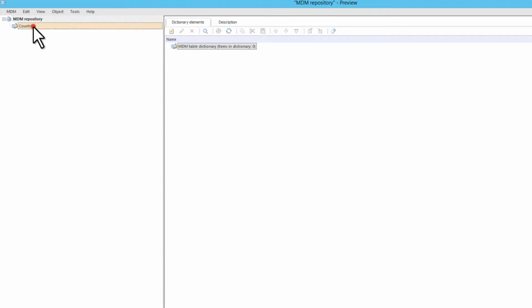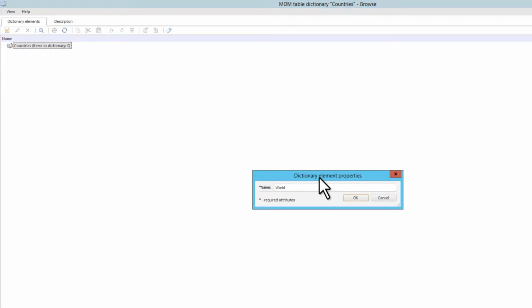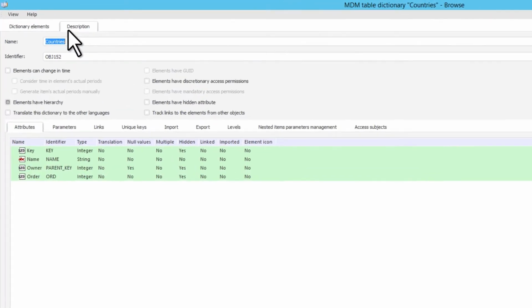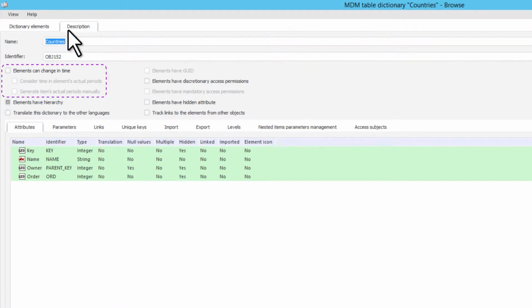Open the created dictionary. Under the Dictionary Elements tab, you can view and edit the dictionary content. Let's add some items to the dictionary. The Description tab allows you to modify the dictionary structure and set the main features of the dictionary: the name and identifier, item versioning support, hierarchy, dictionary languages, item access permissions, and other dictionary options.